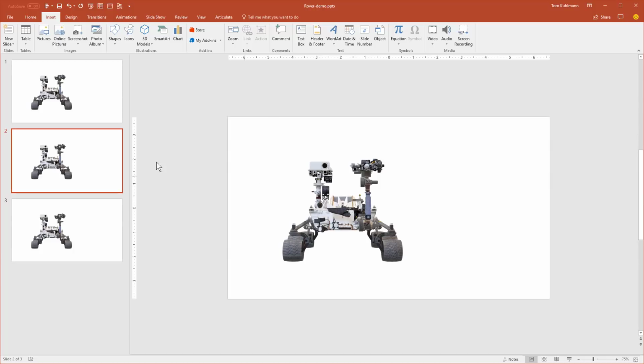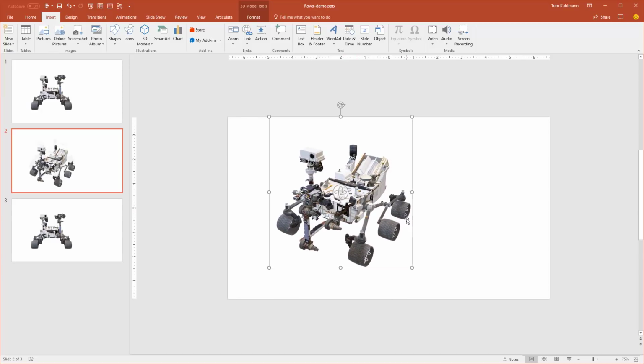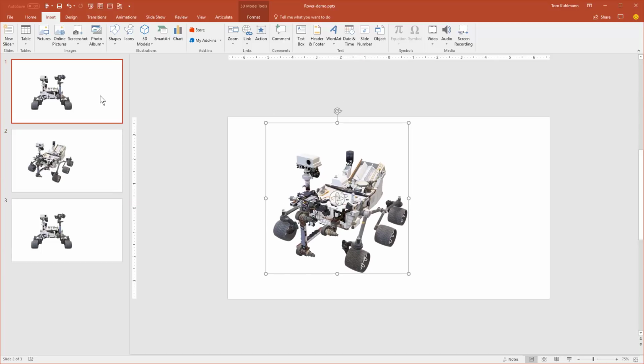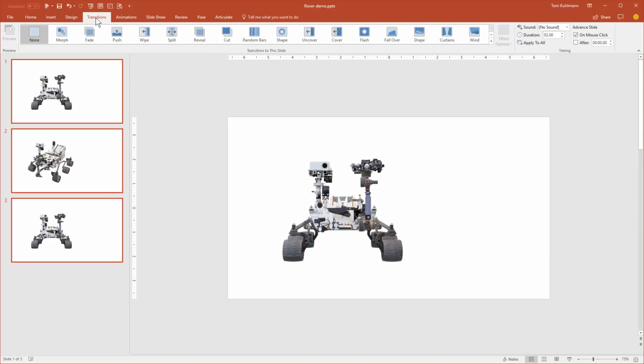So I'm going to take this second slide, that's our rotation, and then it's just a matter of where I want to rotate it to. So let's say I want to rotate it like this, and I can move it, it really doesn't matter, right? And now if we go here, it's going to come to here, and it's going to come to here. Now to get that rotation, we're going to use the morph transition. So I'm going to select all three slides, go to transitions, and again, the new versions of PowerPoint have Morph. So we're going to do the Morph transition.